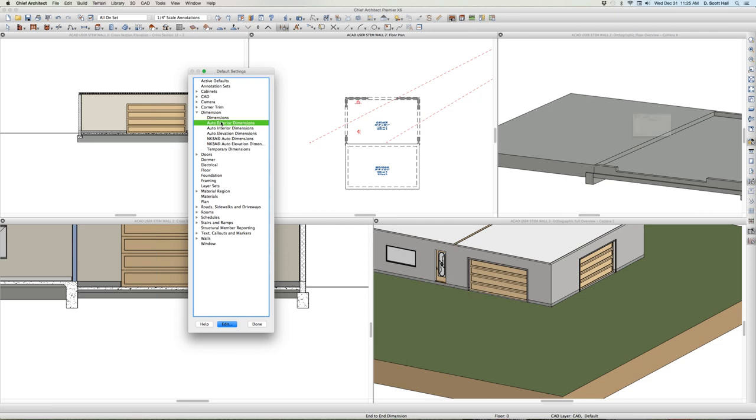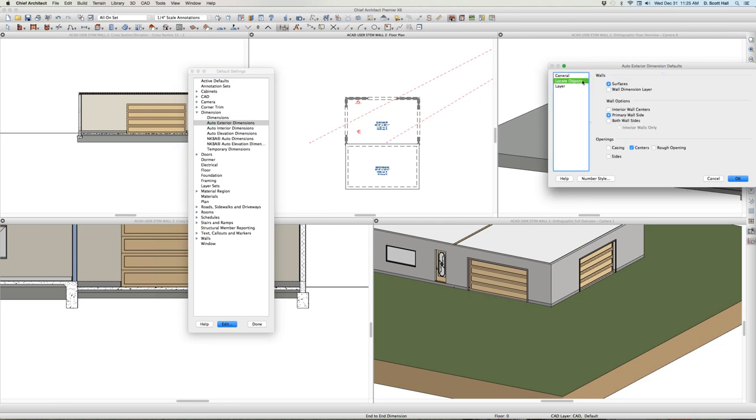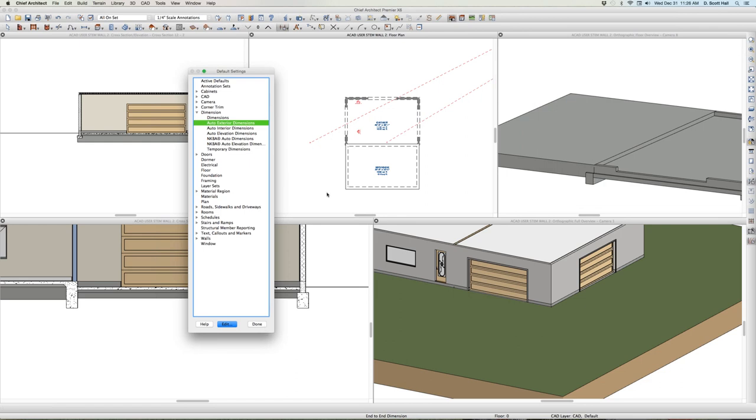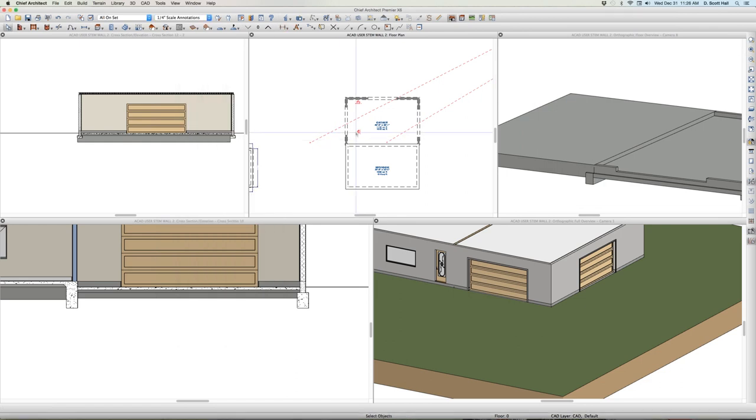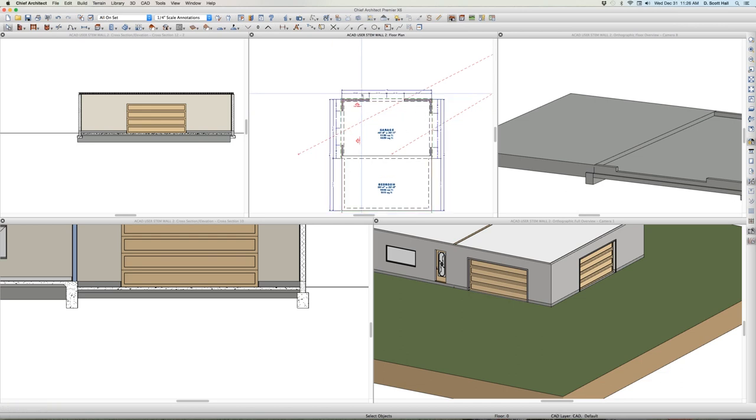Auto exterior dimensions. Locate objects. Not centers. I want it to be rough openings. I don't want... okay, I'll do both. I'll do rough openings and centers for you. Okay. So Shift A. No. Shift A. There.